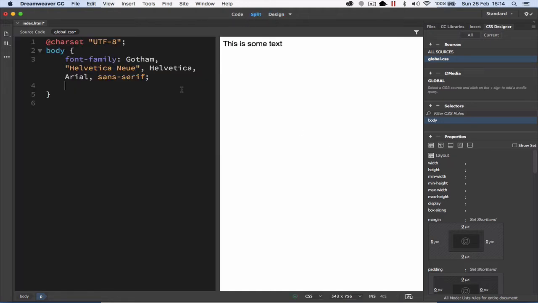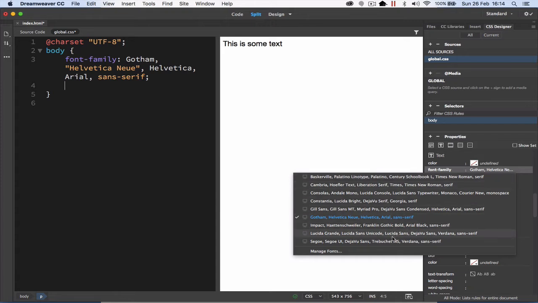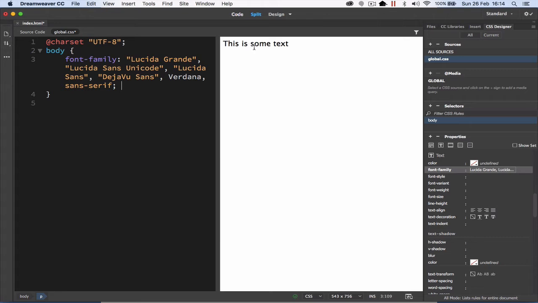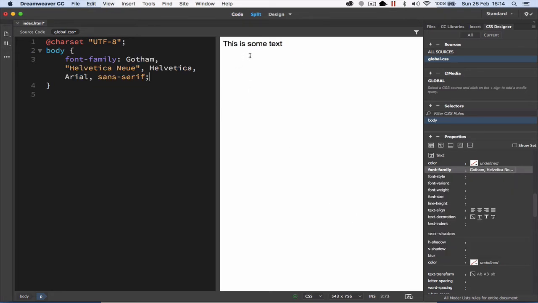If I change the body tag, so once again I'm going to select the body tag over here, the T to go to text, and if I change that now to Lucida, you notice that the font changed automatically. So I'm going to leave it at Gotham at the moment, and you can see the font change back.